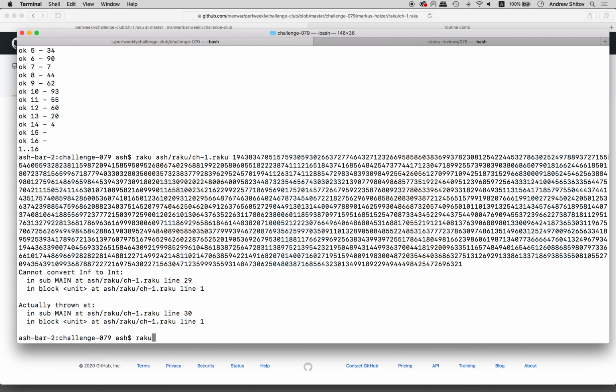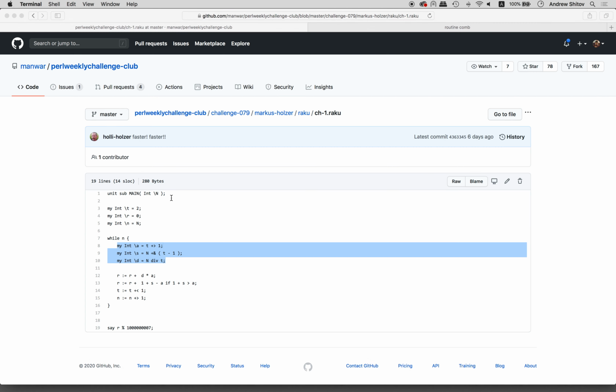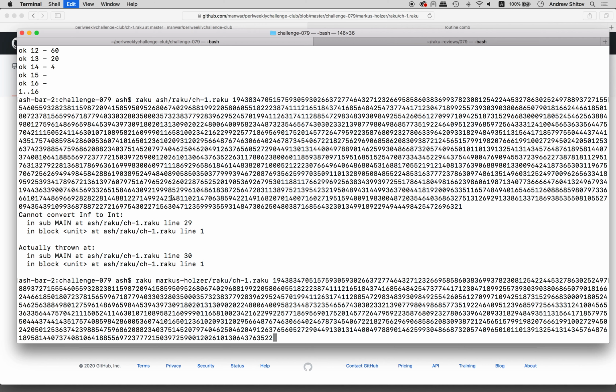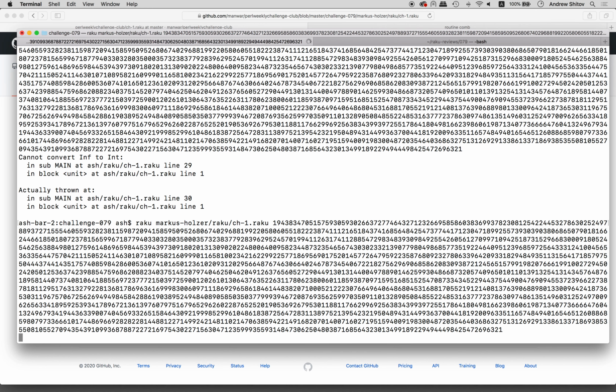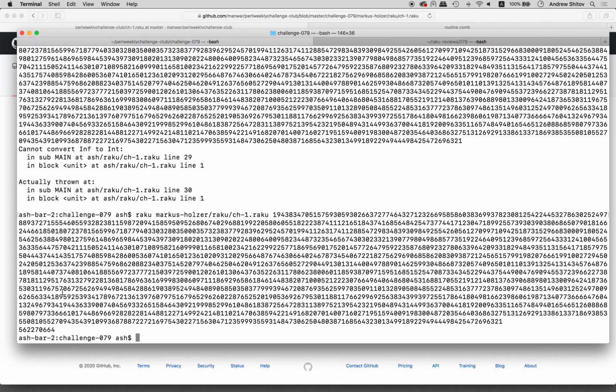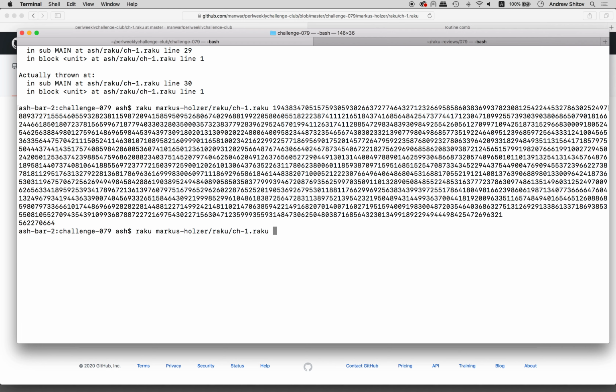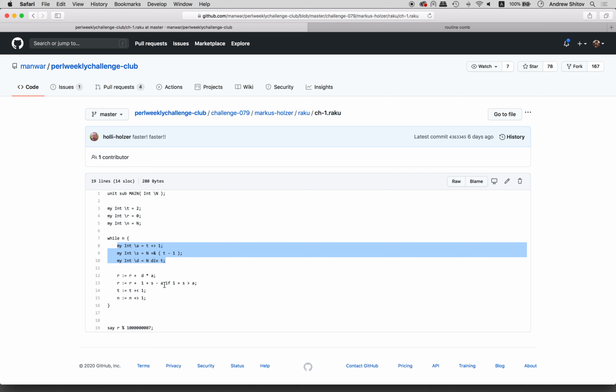Nevertheless, so Raku, Markus Holzer, Raku Chair 1, and guess what I'm going to do? Yes, that's cool. So it works. Of course, let's try this on something that we can check. Yeah, that's correct. Cool, very cool solution. You don't understand how it works, you have to really try to deparse that, but the solution is really cool.